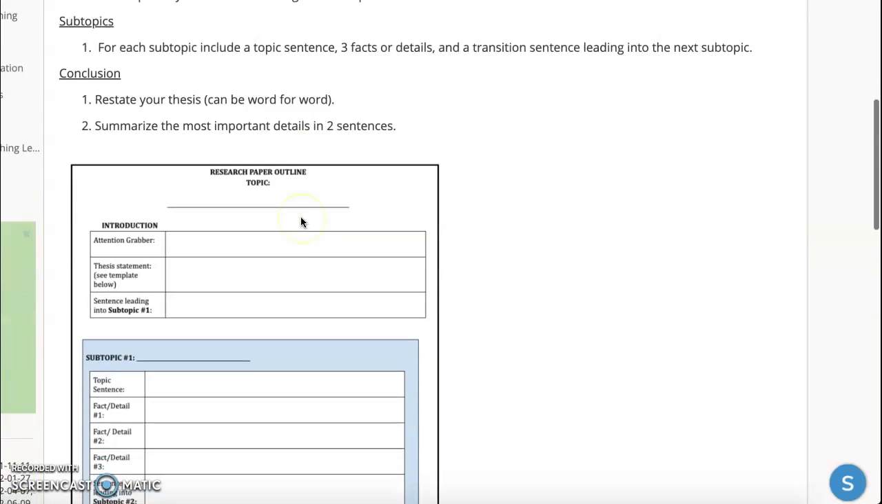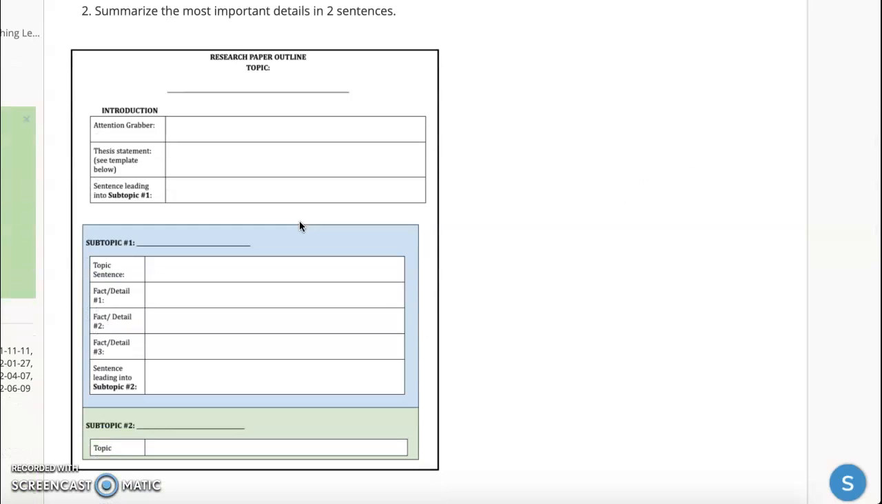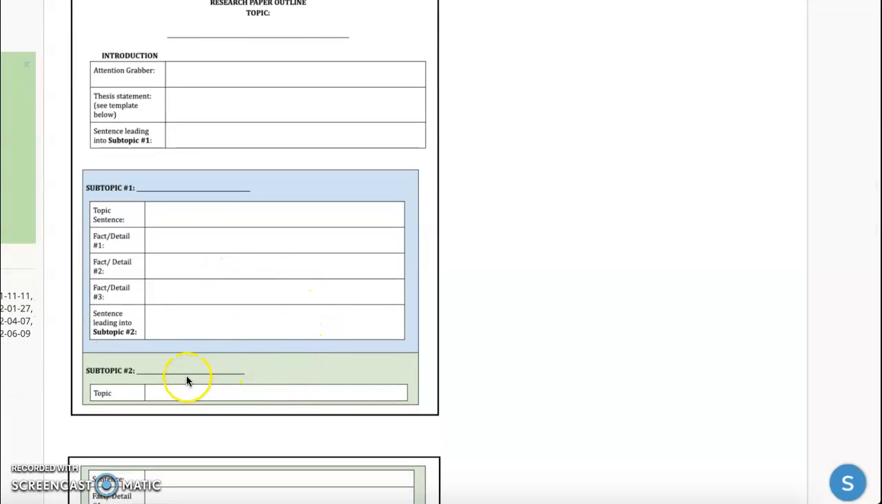So for each of the 3 subtopics you have, so these are the ones that you came up with on the last step. So you'll write those subtopics here. So maybe living on the International Space Station. And you're going to come up with 3 facts or details that you want to include in there. Then come up with a topic sentence. So how can you explain those 3 facts or details? And then your sentence leading into subtopic 2. So this should be a transitional sentence that leads you into the second subtopic.